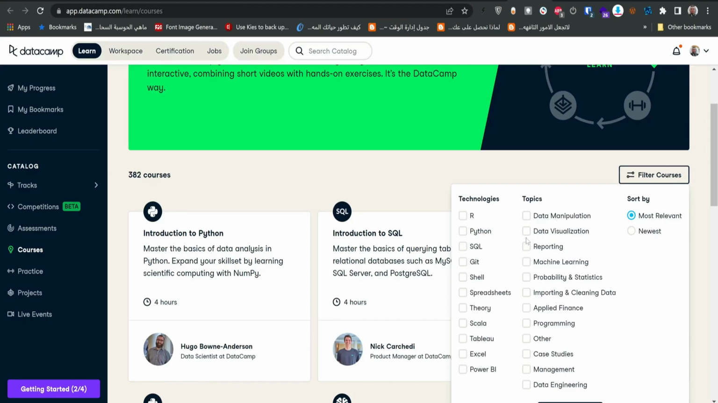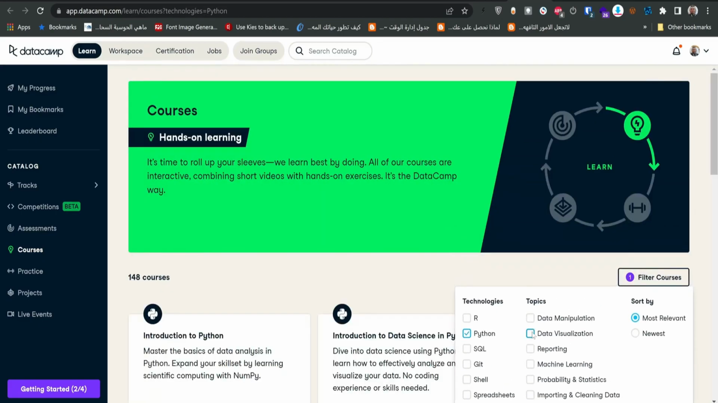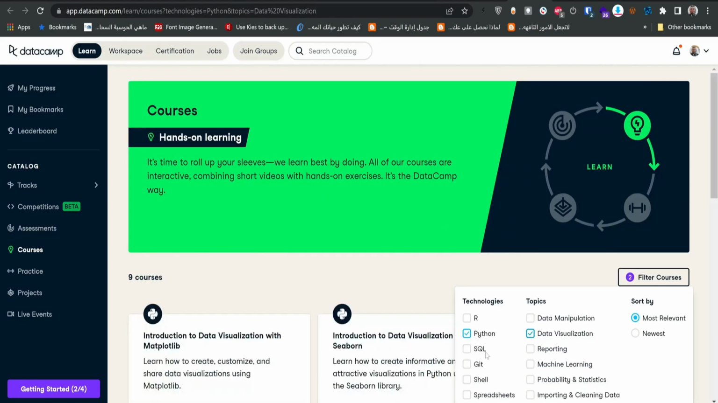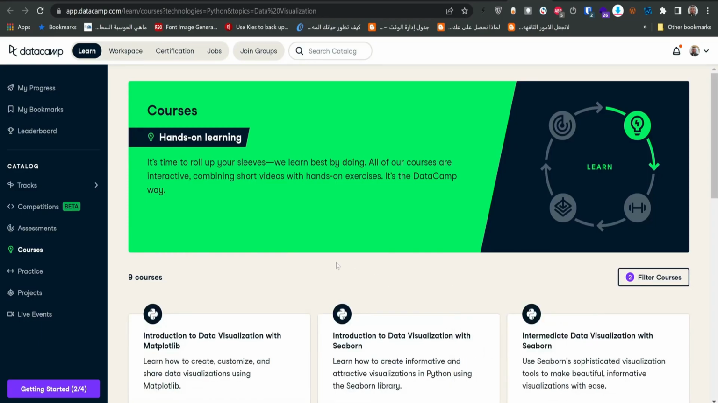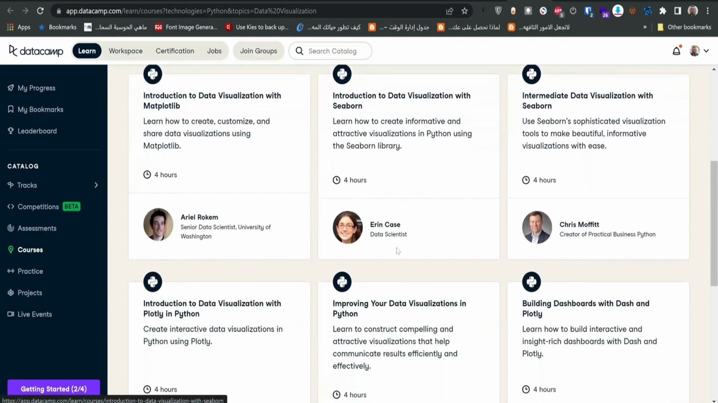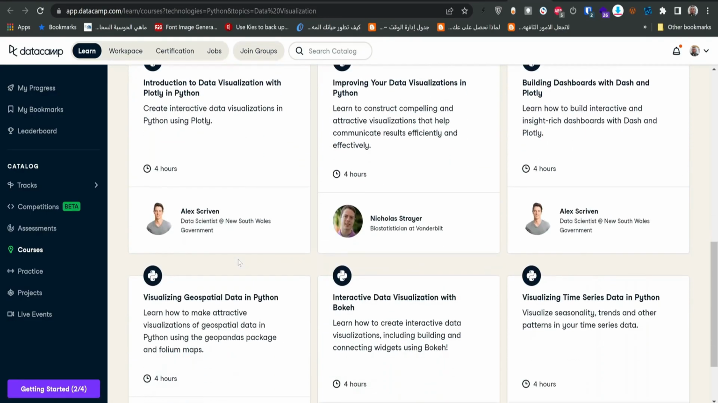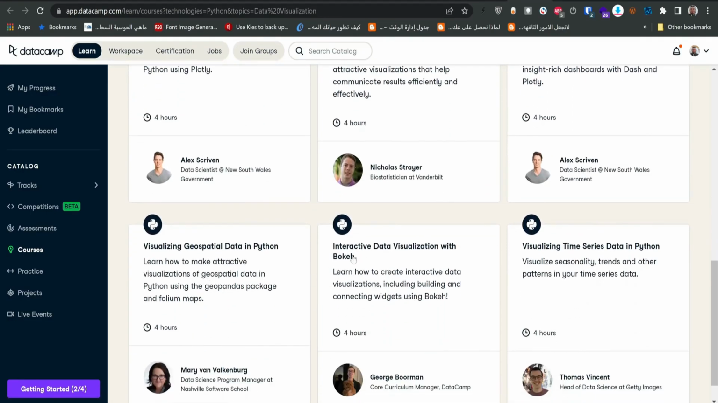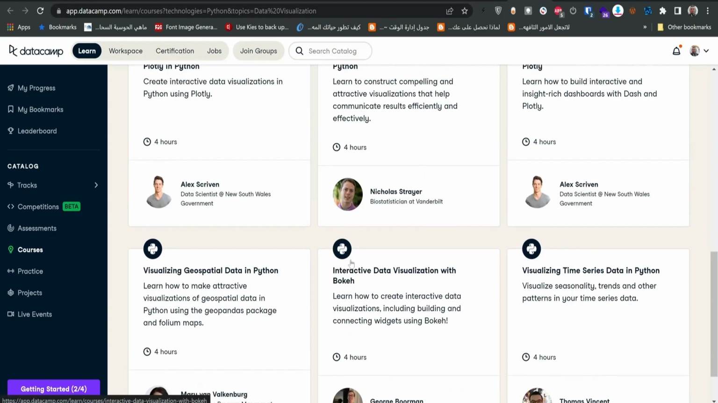Let's say you want to learn data visualization, whether it's in Python. Let's say you want to learn matplotlib or Seaborn or Bokeh. So I'm going to click on Python, and I'm going to click on data visualization. Which means show me the courses which teach me data visualization using Python. So it's going to be matplotlib, Seaborn, Bokeh. There is a Bokeh. Yeah, here, interactive data visualization with Bokeh.